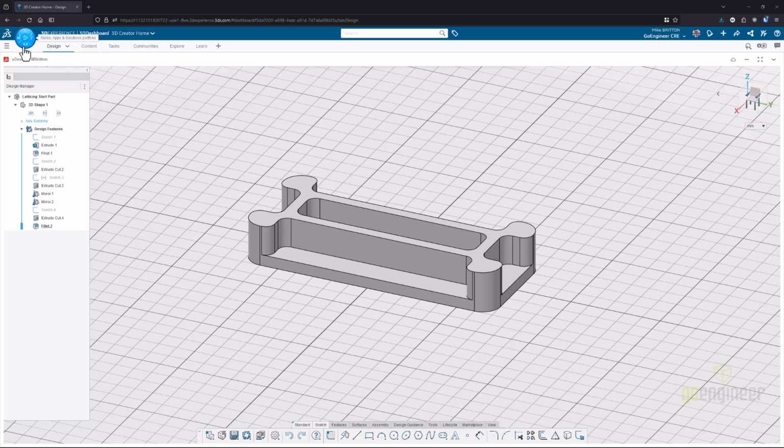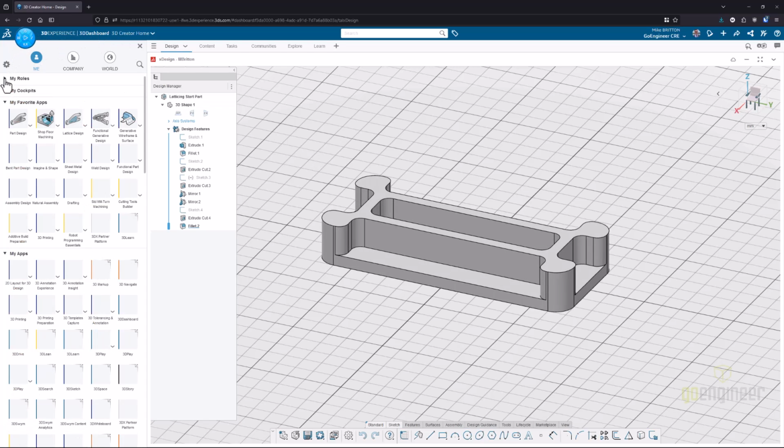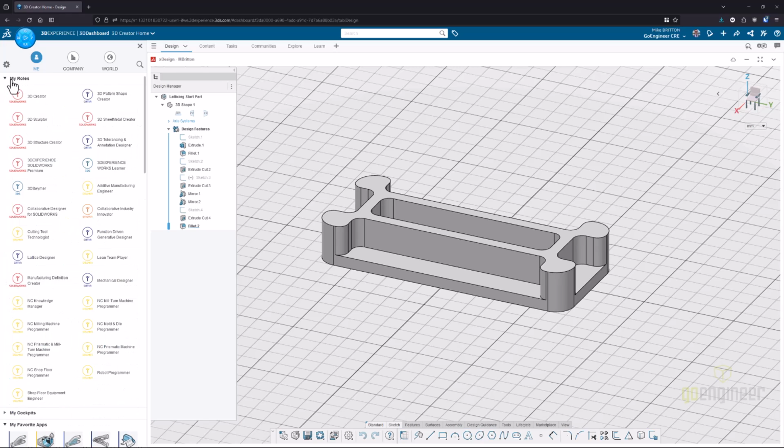And to take a look at this role, some software platforms might call these modules, things like that. As I click on the compass here for the platform, we can see that my top level here are the roles that have been assigned to me. I have a few more roles than your average bear because I'm here to demonstrate them to you, but these are generally allocated or presented as job functions. So 3D Creator is this role here.